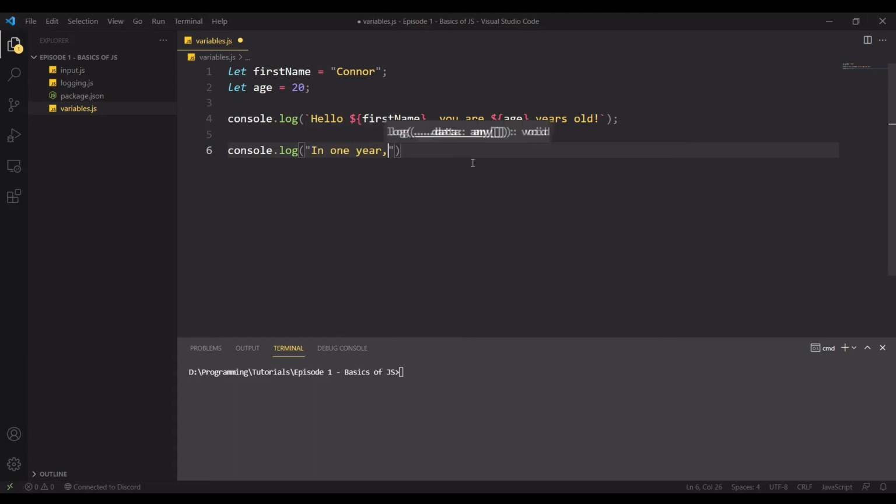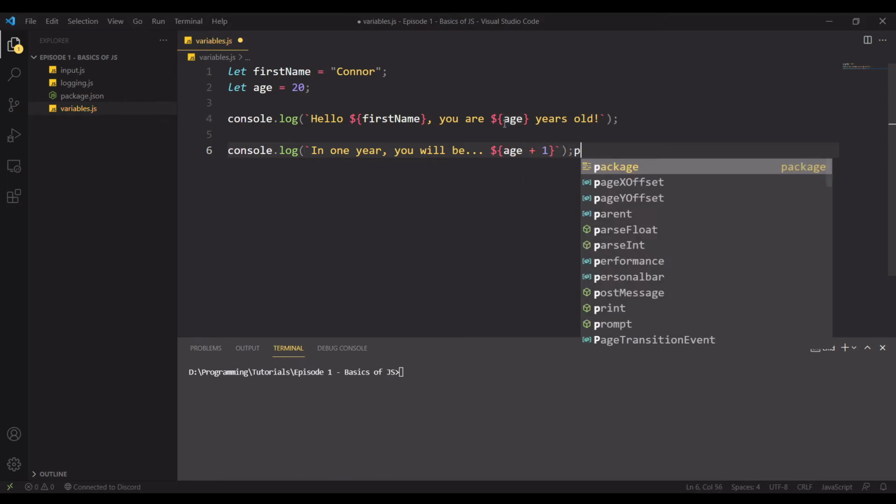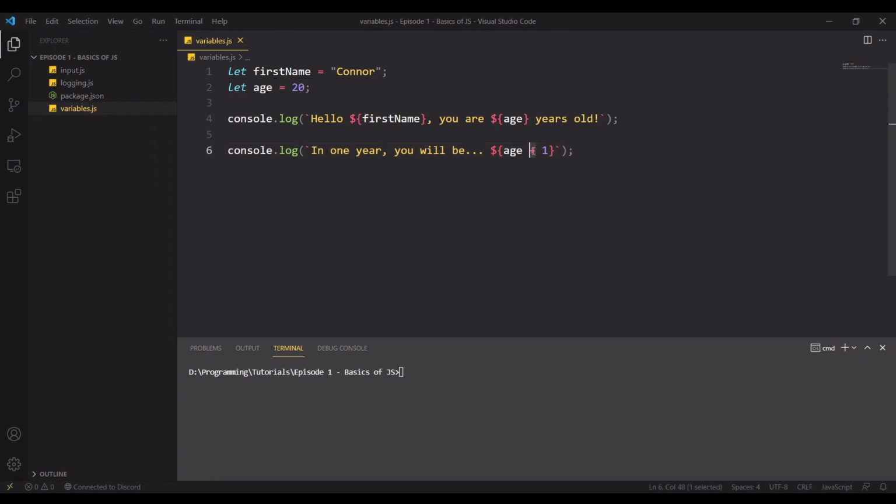But let's say 1 year later, in 1 year you will be... I forgot to use backticks there for the template literal. Now with a number you can use mathematical operators, which you can't do with a string. In this case we're using the addition symbol. That's going to take age, which is 20, and add 1 to it, which makes 21. So if I run variables.js, as you can see, hello Connor, you are 20 years old. In 1 year, you will be 21. So that's very simple like that.